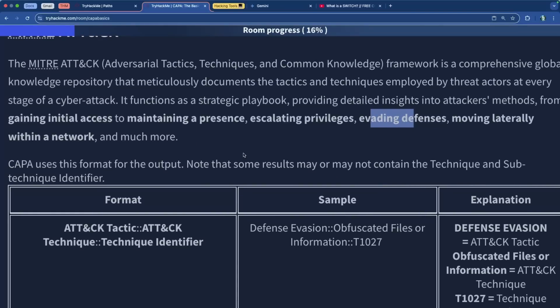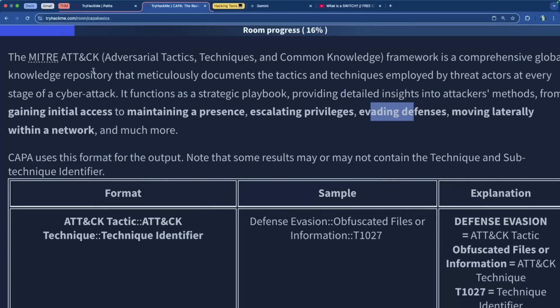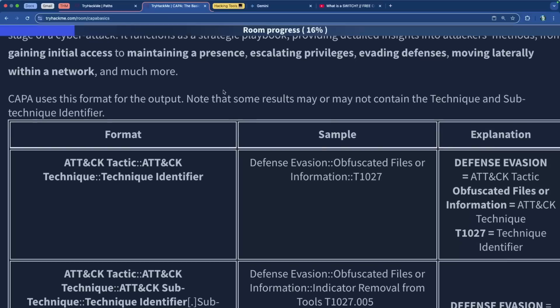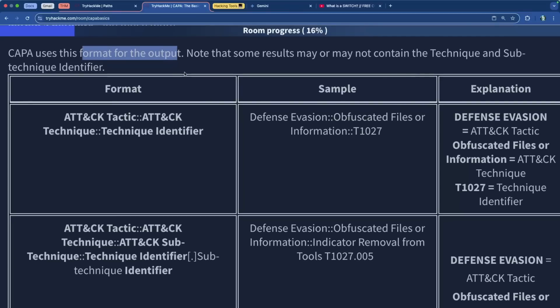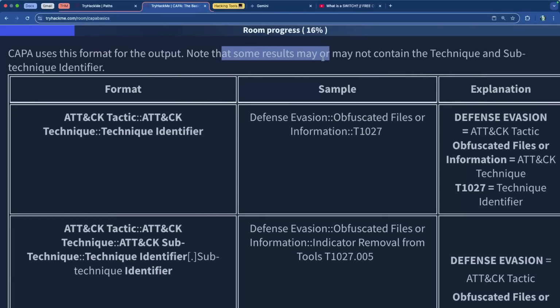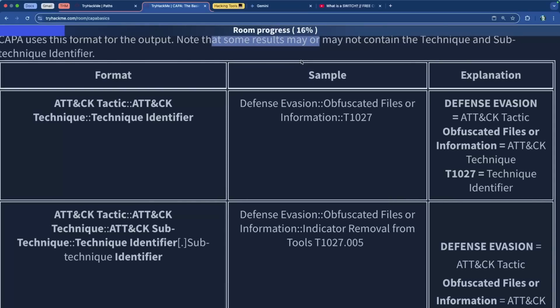And there's dozens. At the very least, I think there are like 13 or 14 different columns, and within each one of those columns, there are like hundreds of strategies. So it's a very, very robust website, obviously. The MITRE ATT&CK website, as you saw, has a lot of intelligence inside of it that you can use. The format is what CAPA uses for its output, and some of these results may or may not contain the technique and sub-technique identifier. That's one thing to just keep in mind, I guess.